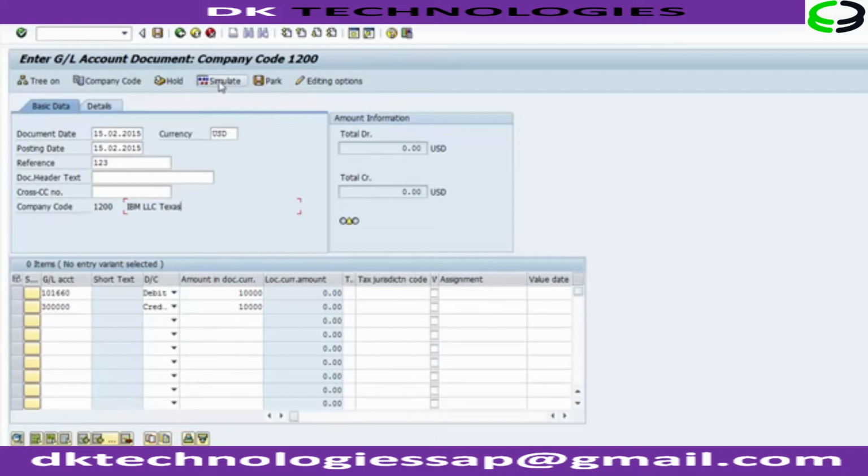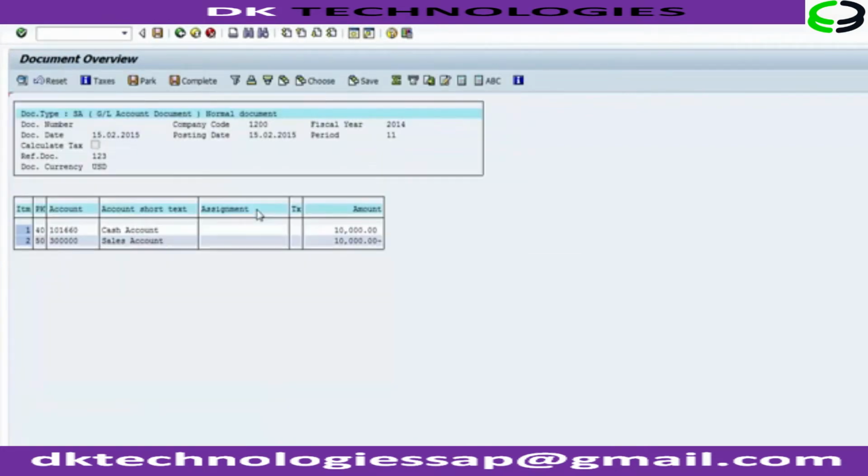So you can click onto simulate over here, and once you click onto simulate, it gives you a message relevant to tax. This is a warning message. You don't need to do anything. You can click on enter. Once you enter, it will take you to the next screen, and now you can see on the screen this shows you the document overview.